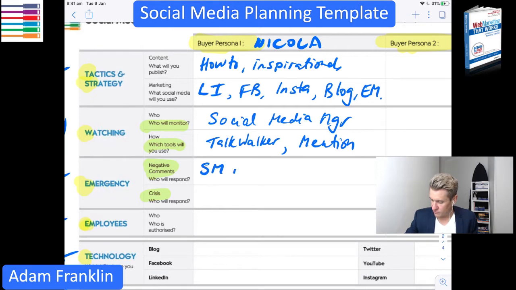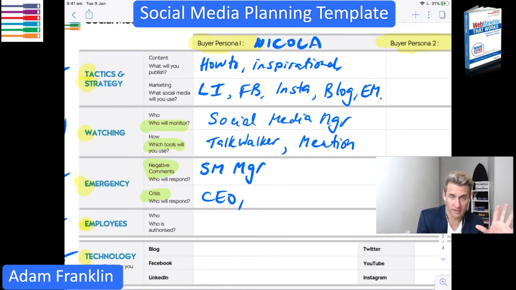Chances are it's your social media manager. But in a crisis, that may be different. That may well be you, the CEO, or maybe the head of HR. You have to decide, because when an emergency happens, you kind of want a very clear plan of attack to address that. And talking about the plan of attack is going to happen in the negative comments response template video walkthrough.